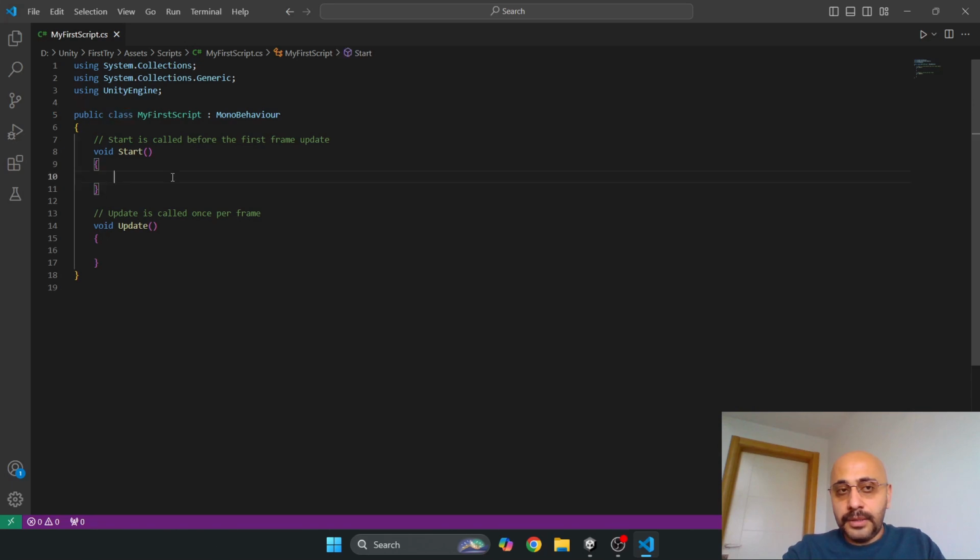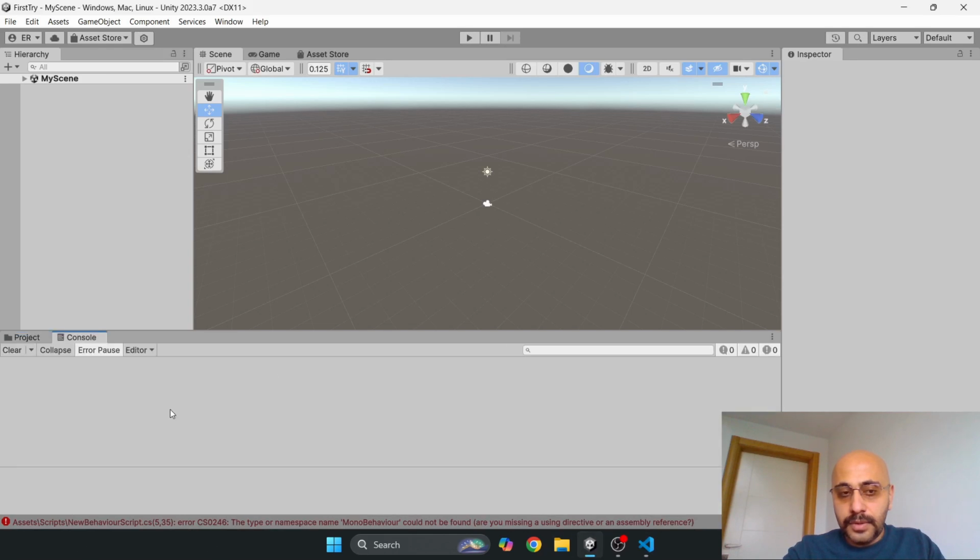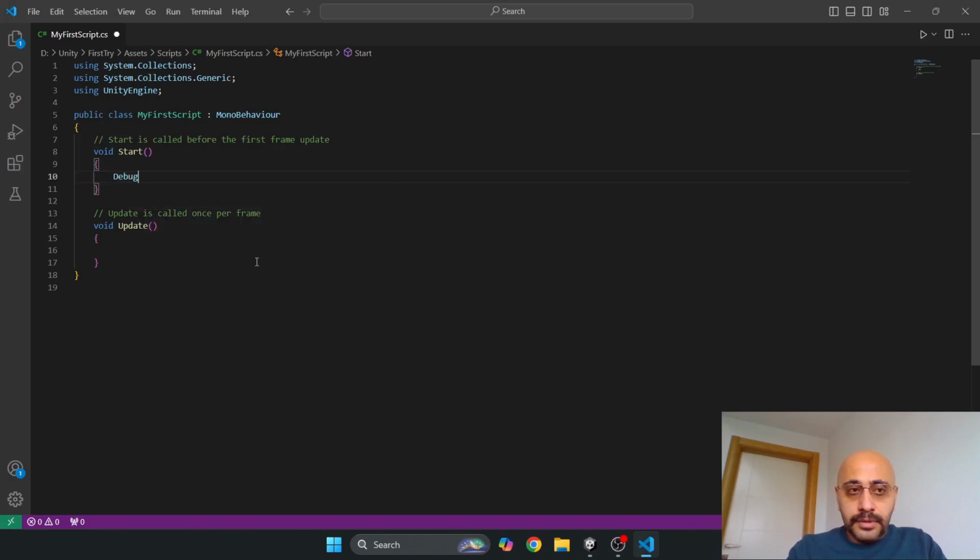Well, let me actually show you how start and update work. Let's ask Unity to print out hello world in the console. The console is where Unity talks to you, right? It shows you if there's an error, and it can print out something that you wanted to print out. These are not the things that the video gamer sees, obviously. And I want Unity to print out, let's say, hello world.